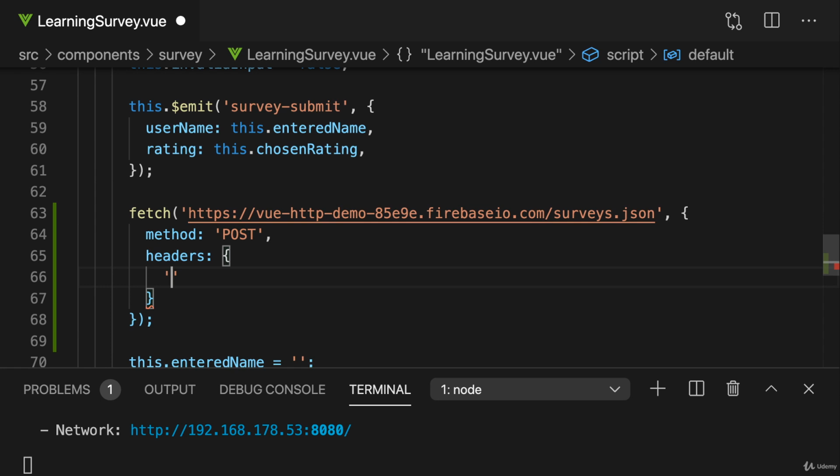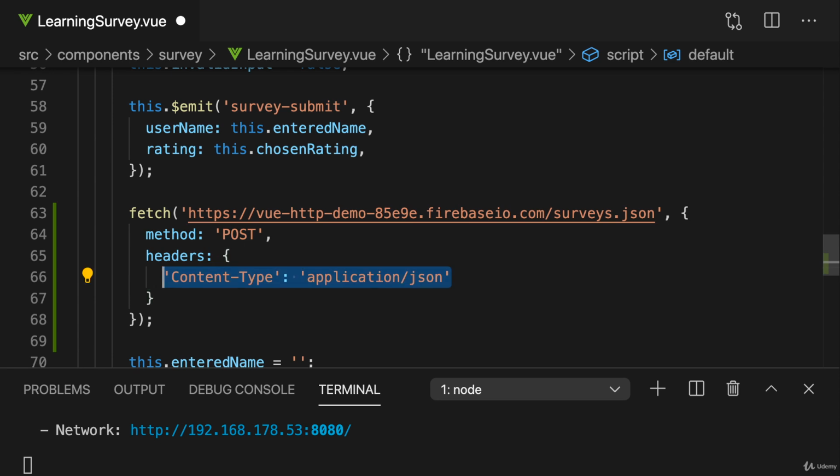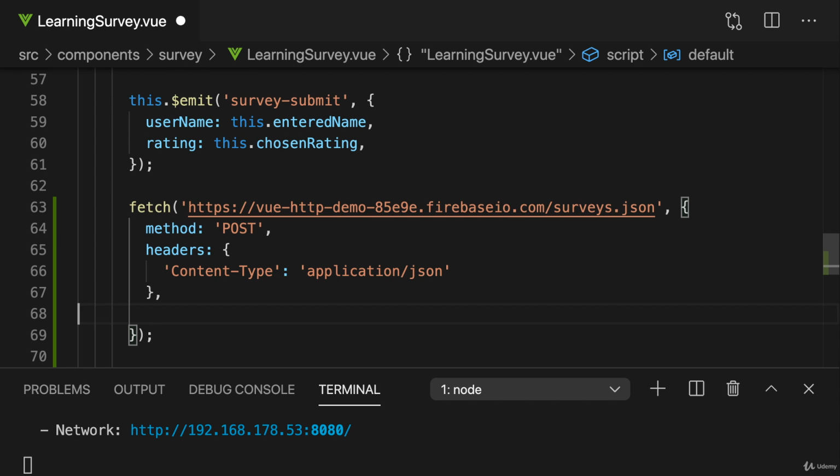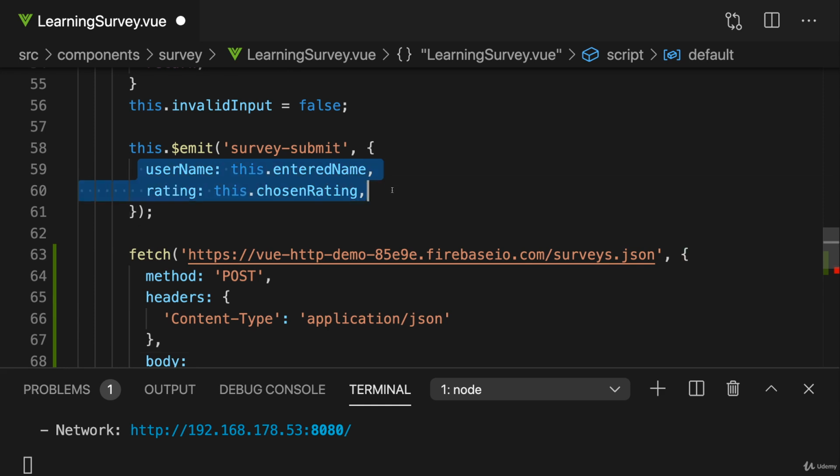To be precise, we should set the content type header to application/JSON, telling the server that we'll add some data to this request, which will be in the JSON format, which is basically just text, but text formatted in a specific way, which is very easy for machines to parse and read. And that's the next thing we gotta add. We gotta add a body to this request, which is the data we want to add. And here, of course, that should be my survey results here, the name and the rating.